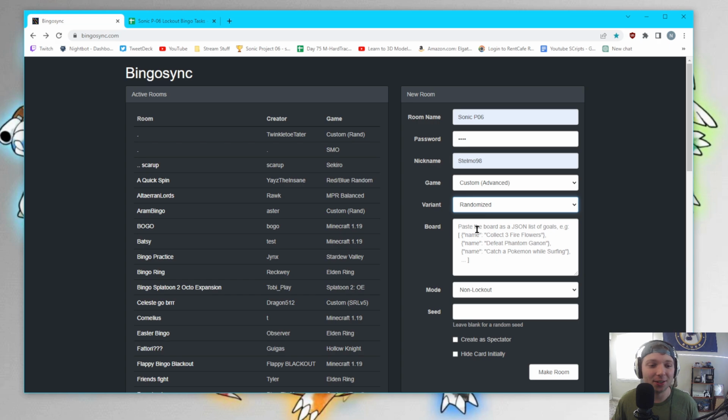So you can see here, this is just instructions on how to format your challenges. It's going to tell us that we have to paste the board as a JSON list of goals. What does that mean? That means we will always start with an open square bracket, and then we need a curly brace, quotation, name, colon, quotation, our challenge, quotation, curly brace, comma. That is one part of our list.